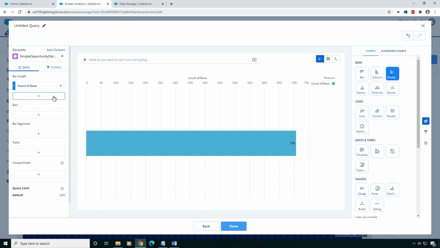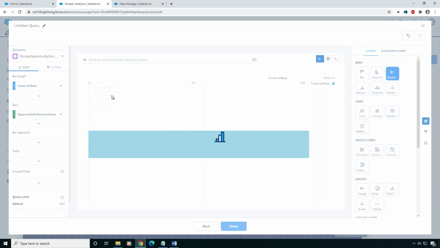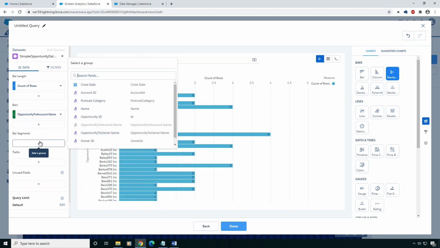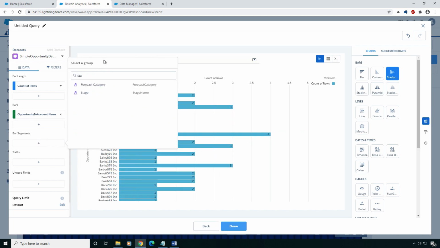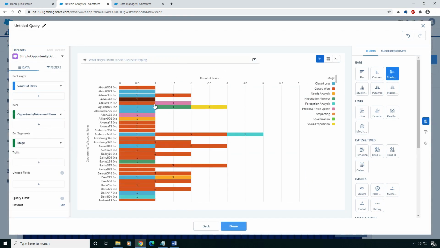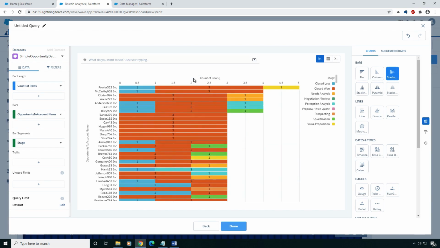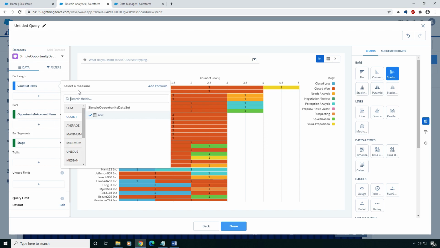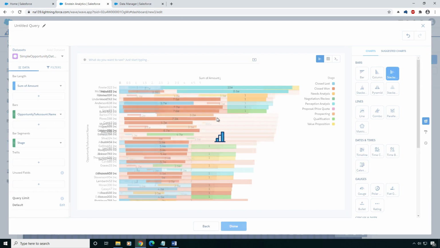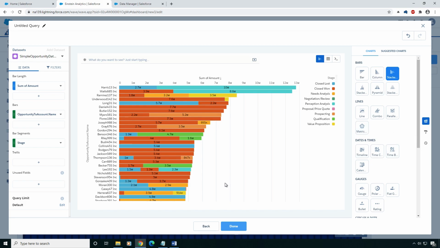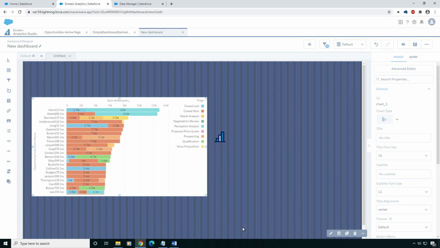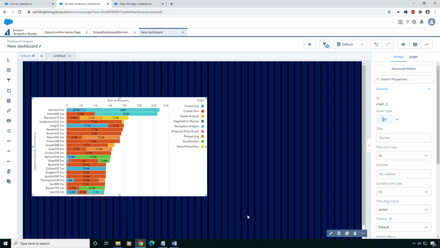Now over here on the left-hand side, you have the components that can make up that stacked bar chart. I want my account name to be my bar, and I want my stage to be my stack, or the thing that it segments by. I want to sort it descending by value. Instead of counting the rows, I'm going to sum up the amount. Looks pretty good. We'll see how that looks. Not bad.